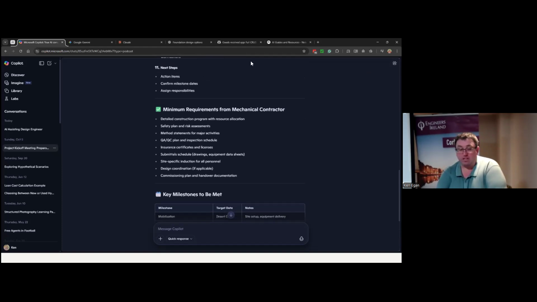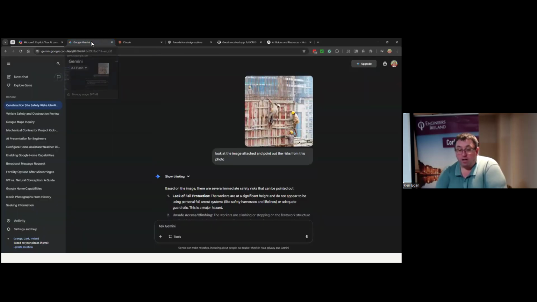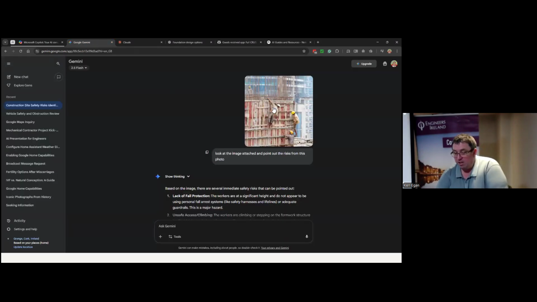You want to send it a message, and there are other items available inside there. That's Copilot. Gemini. Right. This is not a picture of a project in Ireland. This was something I just downloaded from the web. It's just a picture, right? So I just said, look at the attached image and point out the risks from this photo.